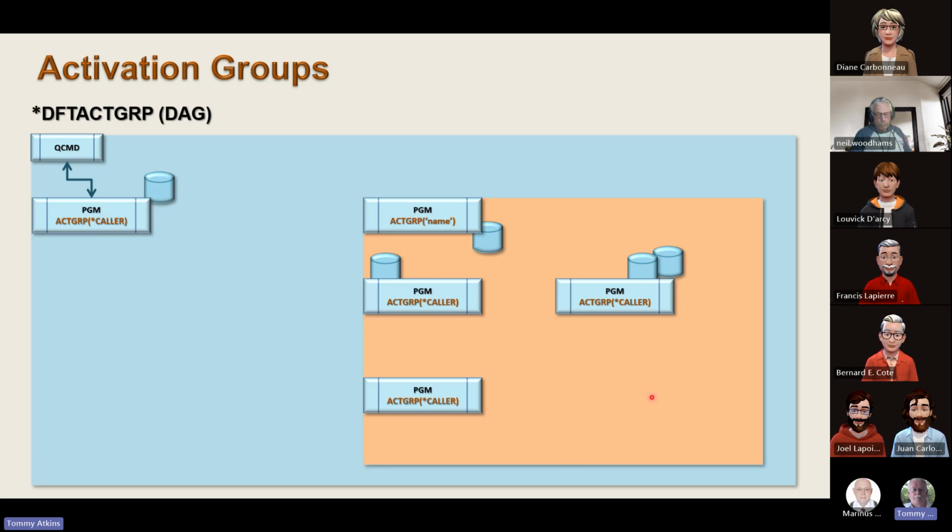The only other way to reclaim all those named activation groups is to end the job. Then you will be reclaiming everything. It will reclaim everything back in a controlled manner. It will close all files. It will commit all changes, etc., etc., etc.